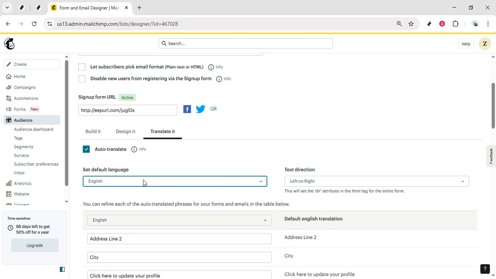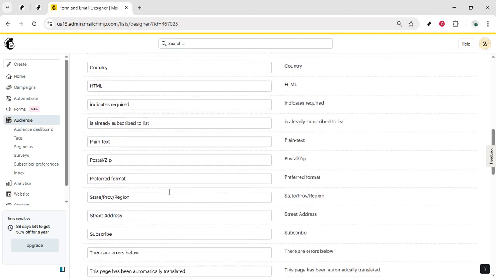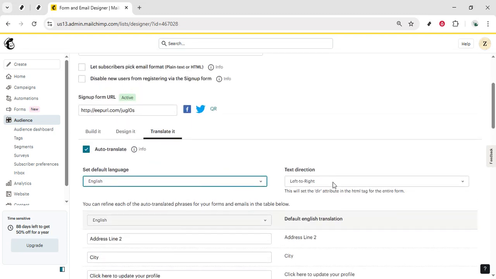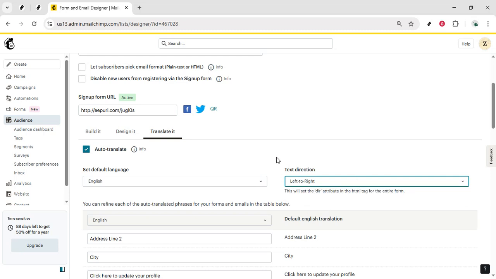If you work with right-to-left languages or languages with special characters, give your form a quick visual check to ensure spacing and alignment look good. Mailchimp typically saves changes as you go, but if you see a Save button, click it to lock everything in. For peace of mind, copy the public form URL and open it in a private or incognito window to preview how the translation appears for new visitors.